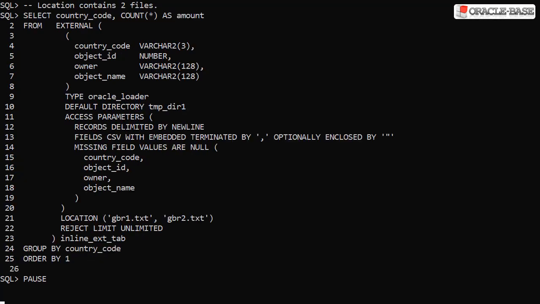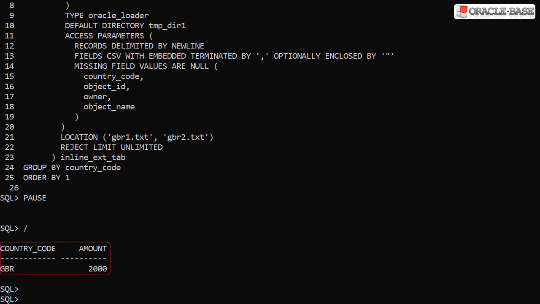Instead of modifying external table parameters, we can just change the query. In this example, the location only references two files. As a result, we only see the data for one country.